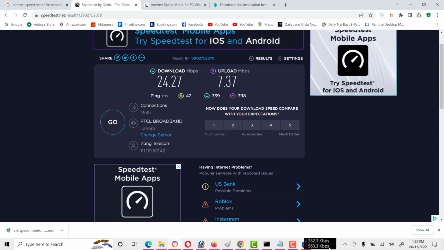Now friends, you can use this application to monitor your internet speed freely.